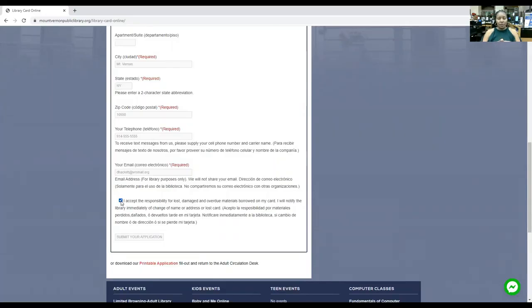So if, say, you let your best friend use your library card, and your best friend checks out 10 items, and all 10 of those items do not get returned to the Mount Vernon Public Library, guess who's responsible for those 10 items? Whoever's name is on that card. That's why we would prefer each individual to have your own library card.